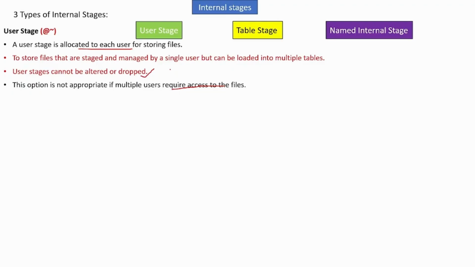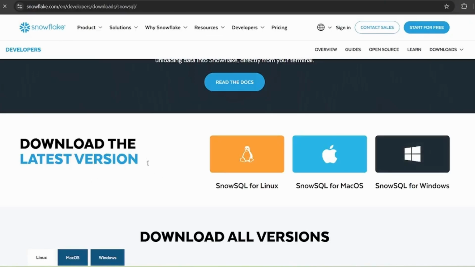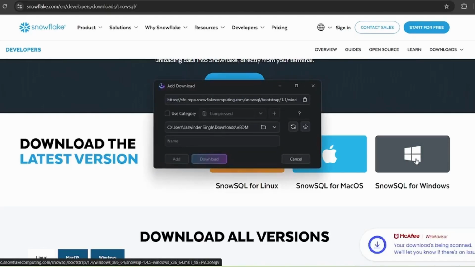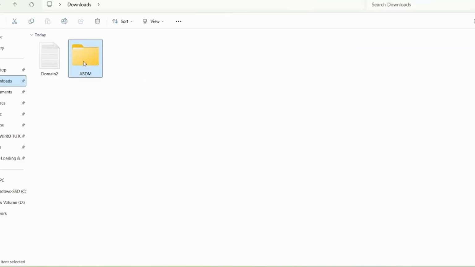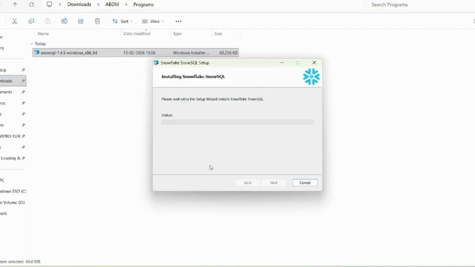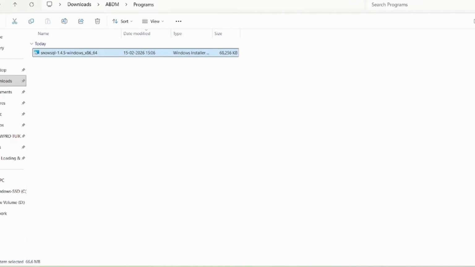Let's try creating internal stages, starting obviously with the first type, that is user stage. In order to work with the internal stages, we will use SnowSQL, and for that we will go to Chrome and search for SnowSQL download. Here you can see there is an option to download the latest version for Linux, Mac OS or Windows. My system is Windows, so I'm going to hit this button and it will start downloading. It's downloaded. I will go to the location and install it. Okay, my installation is finished. Now I will click finish and quickly move to the command prompt.